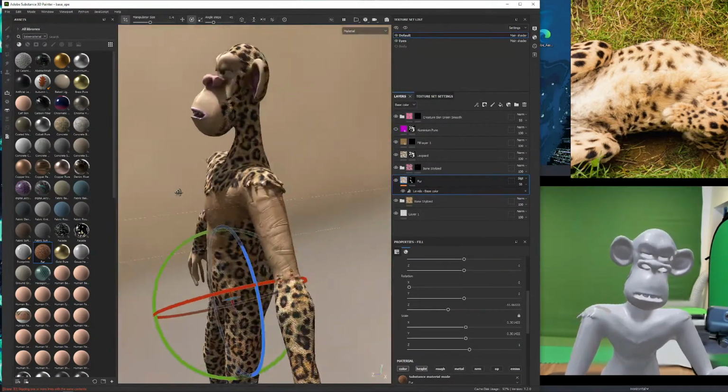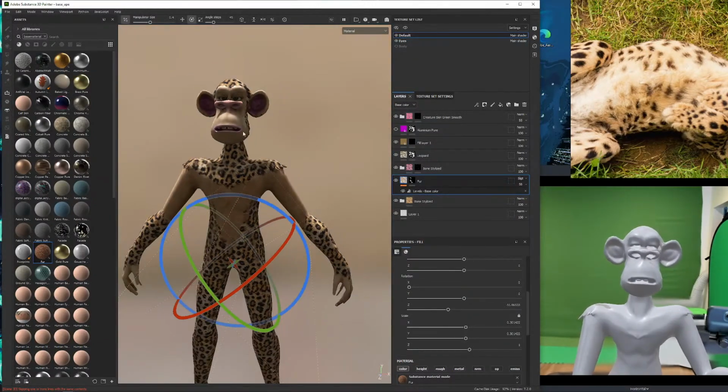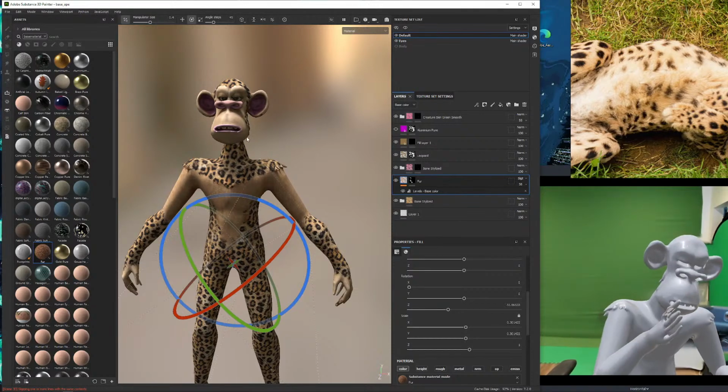I just add a little bit of height to it, but I'm already regretting adding height because it just looks weird. Maybe we'll leave the belly alone. I don't know what I'm doing about the belly.